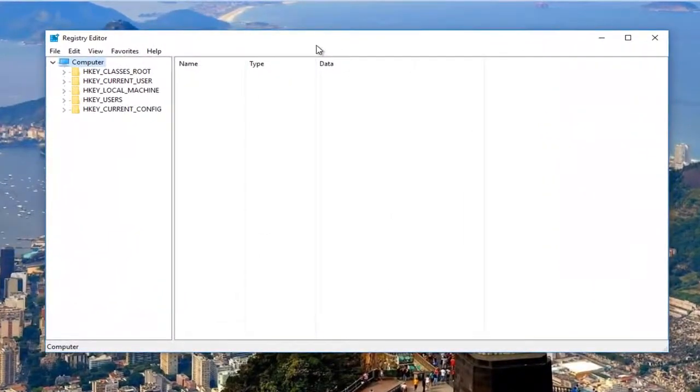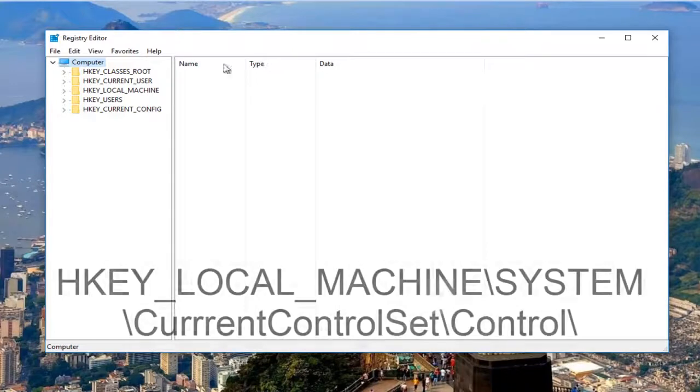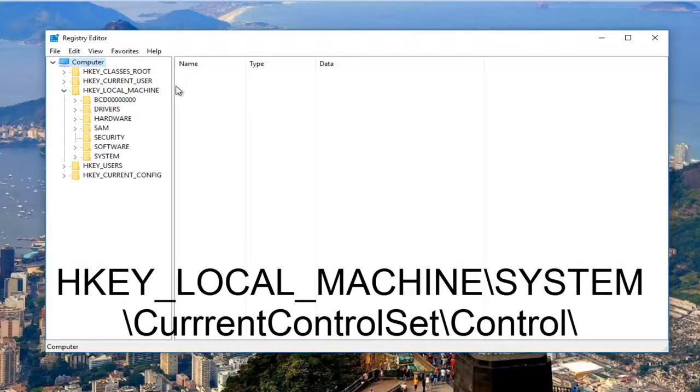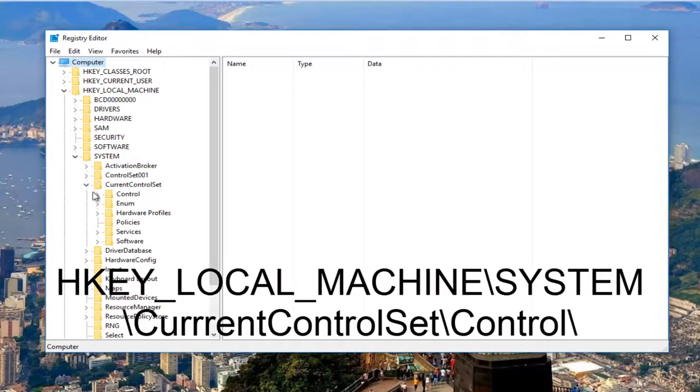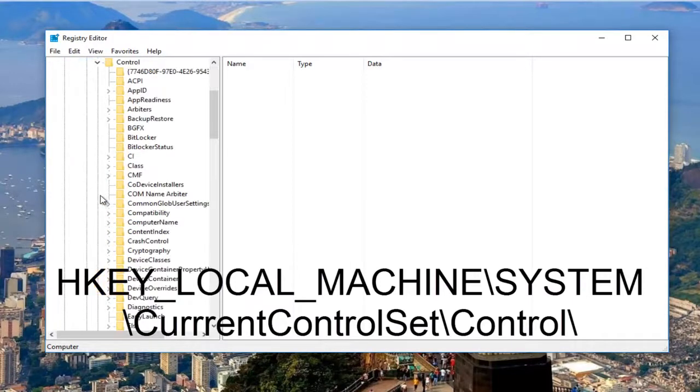So now that we are in the registry editor, we're going to navigate using the following path. We're going to start by heading over to HKEY local machine, and left clicking on the little arrow beside it on the left. Now that we've done that, we're going to left click on the little arrow next to system. And now we're going to select the one next to current control set. Then we're going to select the one next to control.